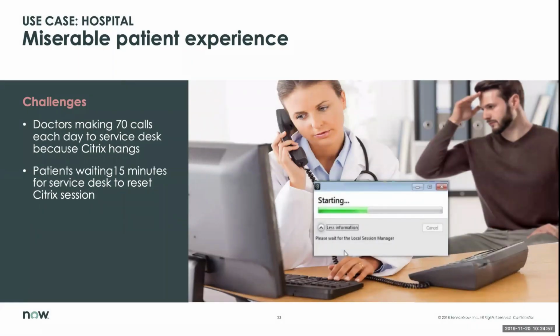A couple of use cases before we go into a demo. This was for a hospital. This hospital was using Citrix, and they were having a lot of application hangs. In the traditional model, whether the doctor was with a patient or doing charting, the doctor would have to call up the service desk, and they would ask, what's your name? She would say, my name is Dr. Joanna, and they would look her up, and she would say, I need my Citrix session reset. They would then swivel chair over to the Citrix console and reset that doctor's Citrix session.